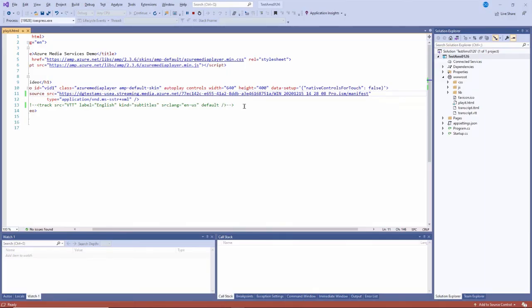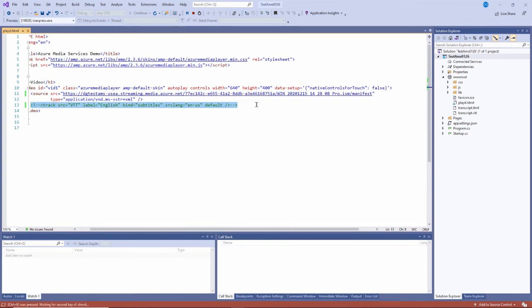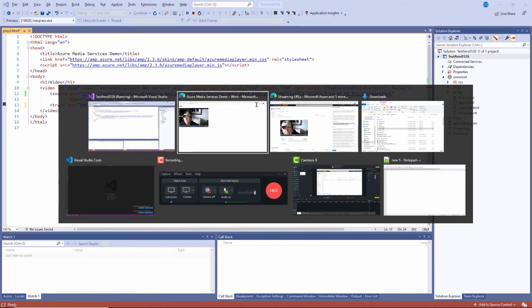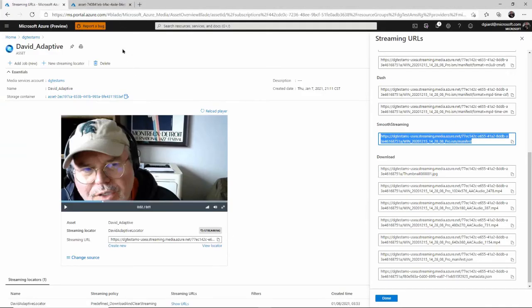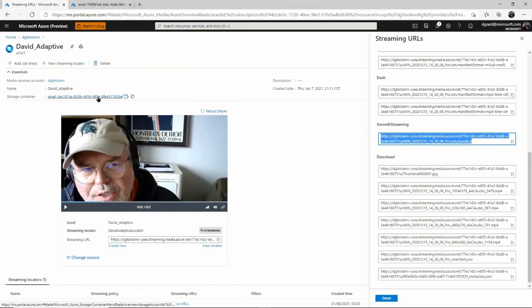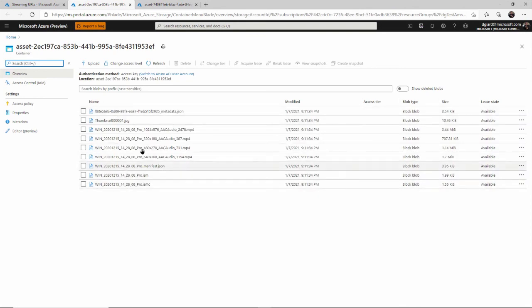But what I want to do is add some captions to this. And I can do this by adding a track tag. And the track tag will be either the VTT file or the TTML file, two of these. But in order for this to work, I actually have to have these files in the same container where the video is. That video is playing right here, so I need to go to this container right here. And yeah, there are files here, but there's no VTT or TTML files here. I need to add those.